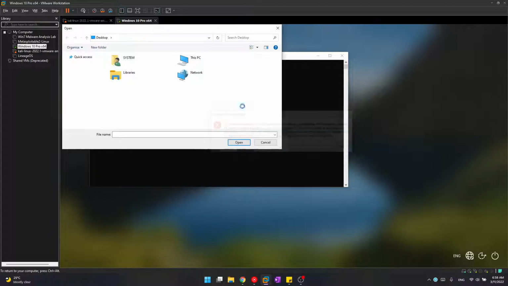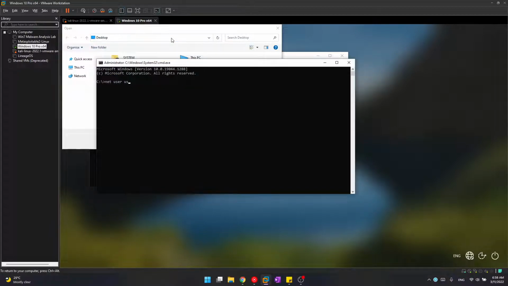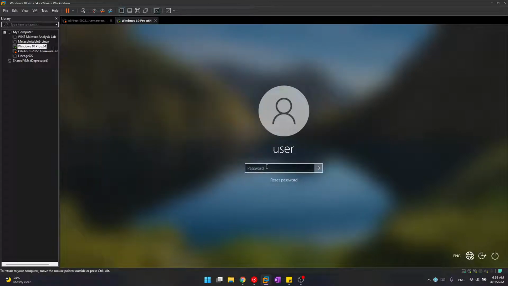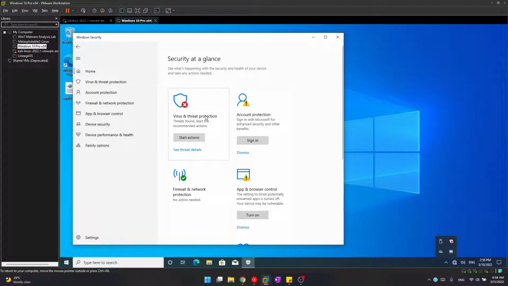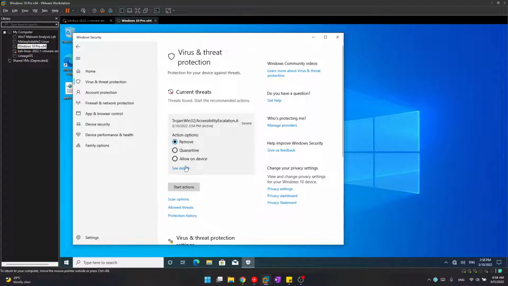So we go to here, we click on OK, we click on cmd, net user, we change the password to 123456, enter, and then we go back to here, 123456, and there you go, right in there. And the best part is that the antivirus is not able to detect this one as a virus.